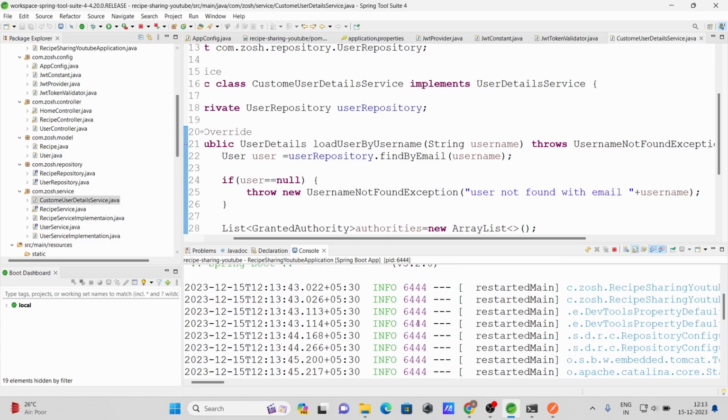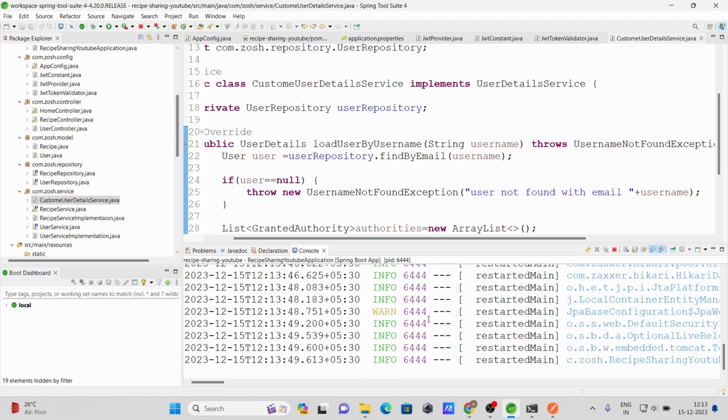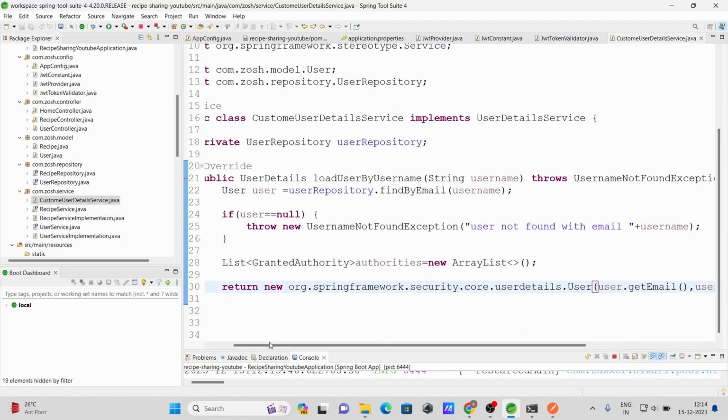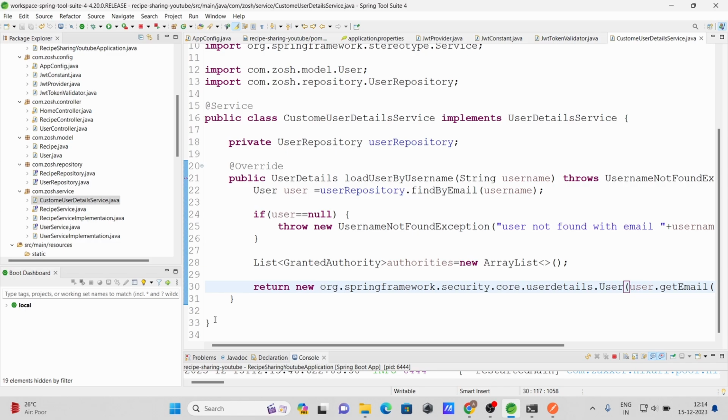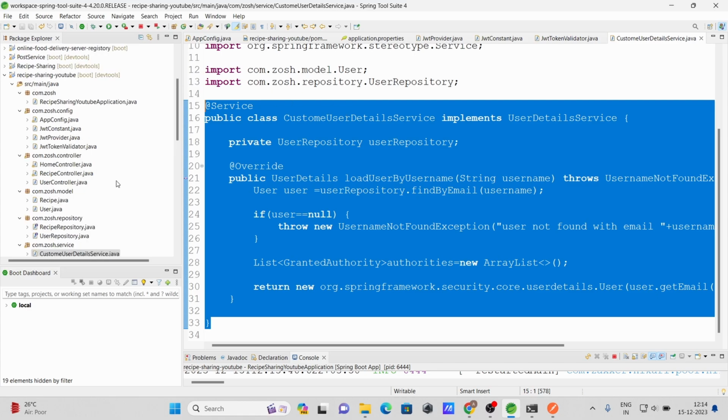Okay, so guys, you can see this time you can't find the default generated password in console, because now, implementing this service, we have told user not to generate the default password; we'll use our own JWT token for authentication. Okay, now we need to implement our register method and login method.